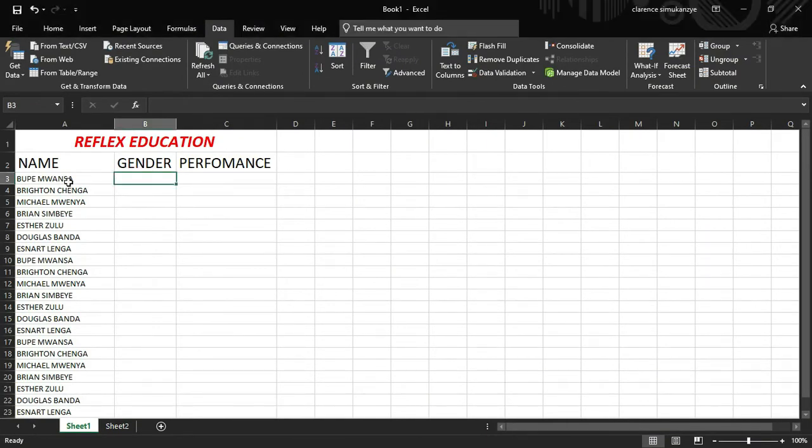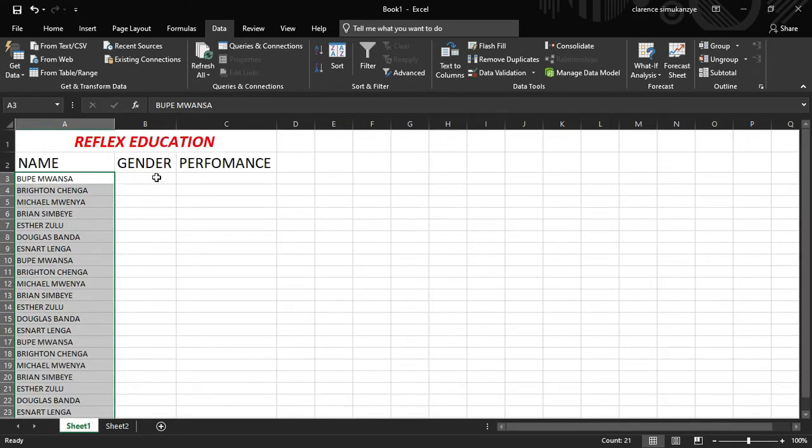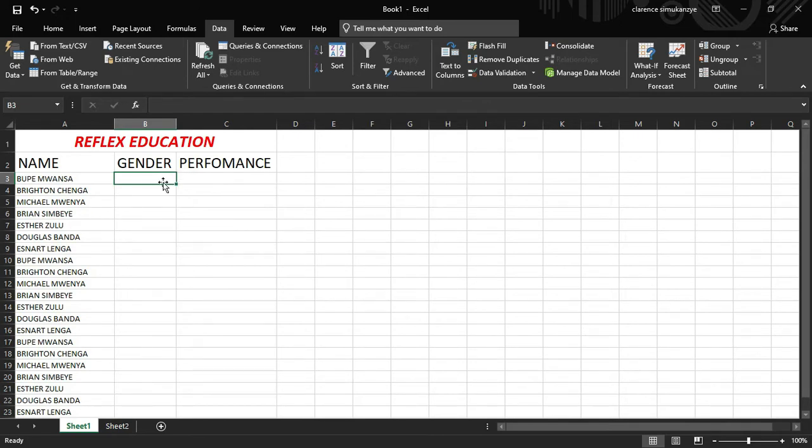Okay, so we've got a couple of names here. I guess you can see anyway. Some of them are repeated, I just copied and pasted them. So we've got two columns that we have to fill in: gender and performance. For gender, we're going to say either male, female, or other. And for performance, I want it to be bad, good, or fair.